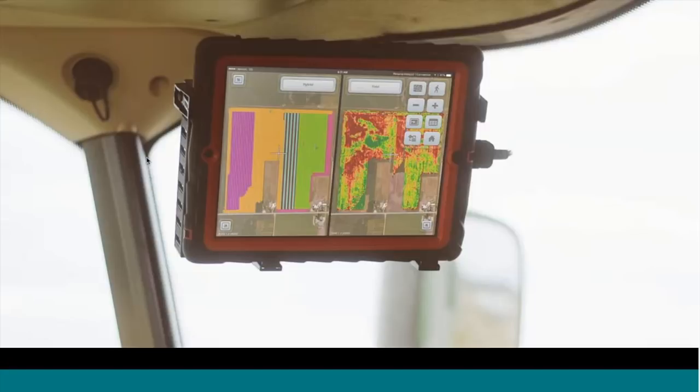We always say that every pass matters. It doesn't matter whether you're tilling, whether you're spraying, whether you're doing fertility, whether you're planting or harvesting. Every time you drive across that field, it has an influence on the yield that you're going to make at the end of the season.